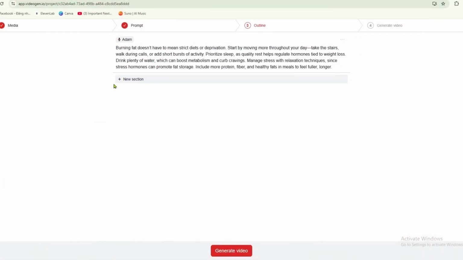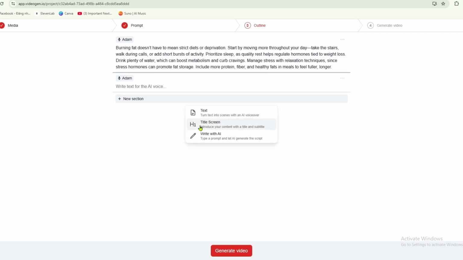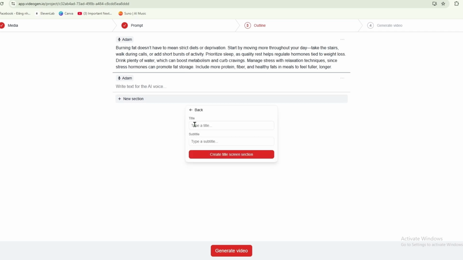You'll see 3 main options. Text: if you already have a script or dialogue, choose this to automatically generate scenes with AI voiceover. Title screen: use this to create a title screen, an intro, or to divide your video into clear sections. Write with AI: if you don't have a script yet, just enter a prompt and the AI will generate content for you. Choose the right option based on your needs to save time and create videos more efficiently.